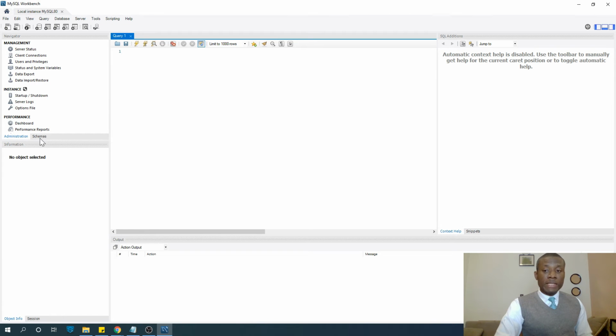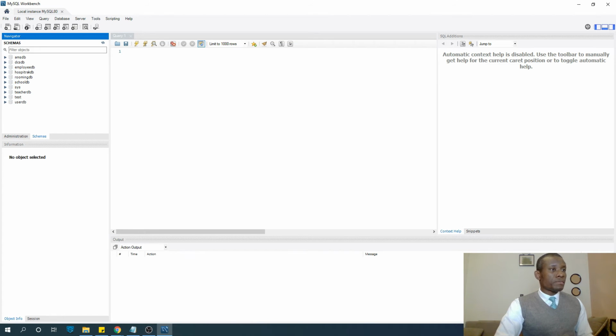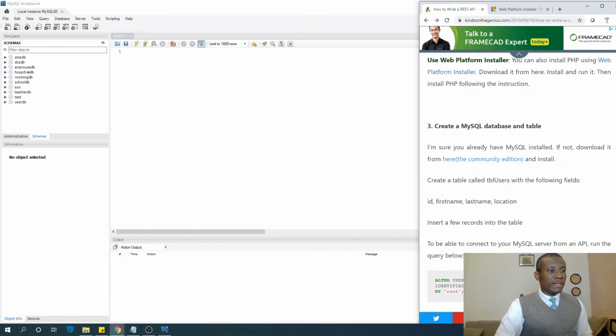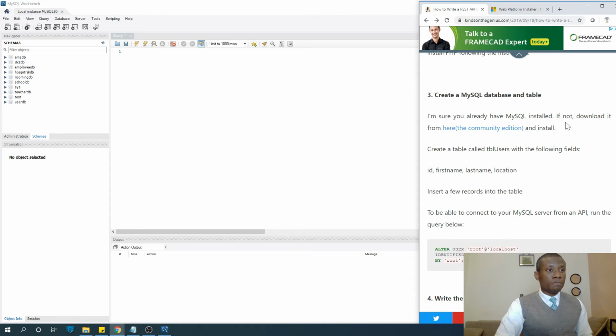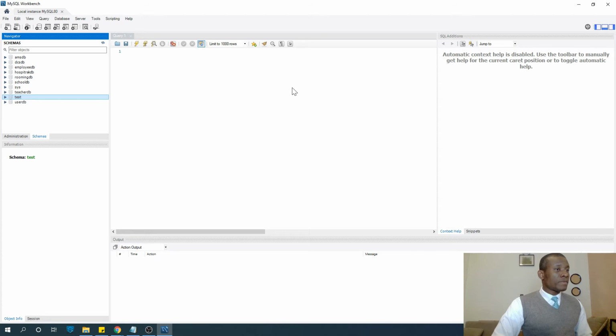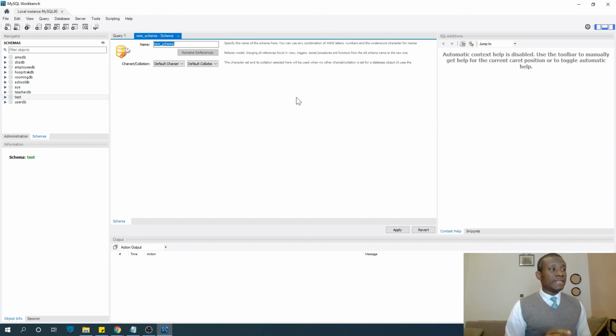So to create a new database, just go to schema. Meanwhile, we are following the instructions or the procedure as outlined here. So create a database and create a table called tbl_users. So let me just create a new database by right-clicking here and saying create schema.